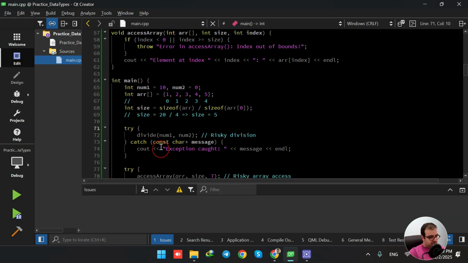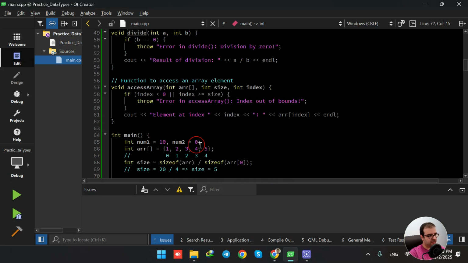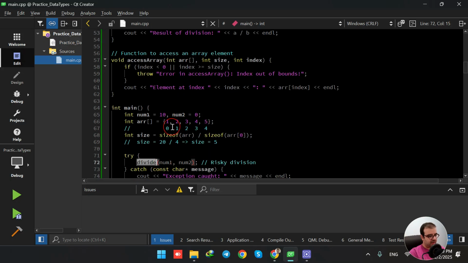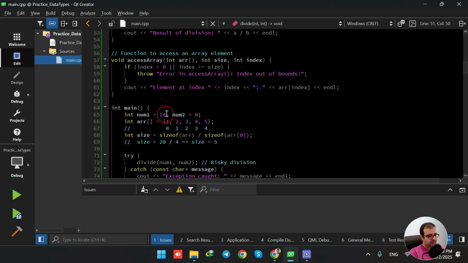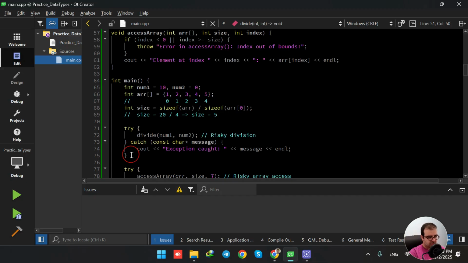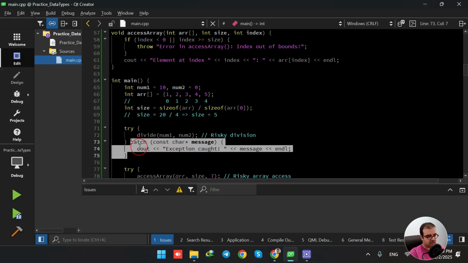Then I'm having one risky operation, division. I'm calling it in the try block. So the divide function is called using num1 and num2. Num1 is 10, num2 is 0. So 10 is going to be divided by 0, but the second number, which is b here, equals 0. Therefore, an exception needs to be thrown because of an error in division by 0. So we are saying error in divide function, division by 0 is not possible. Then when this happens, the execution of that function is finished and the compiler comes to this part.